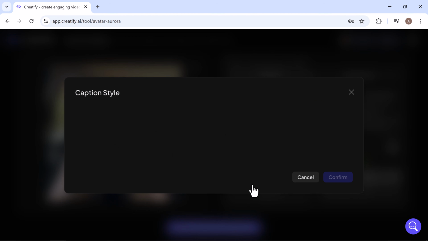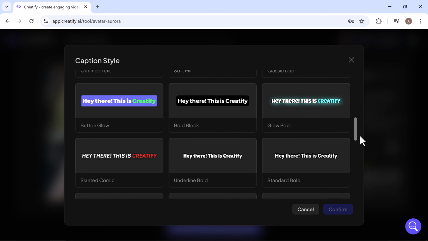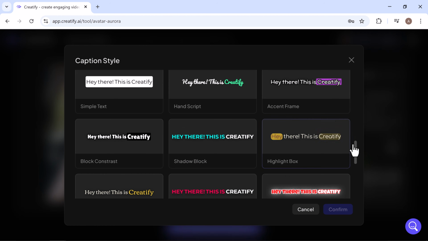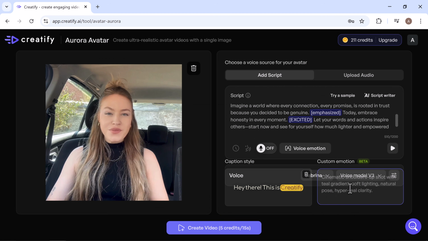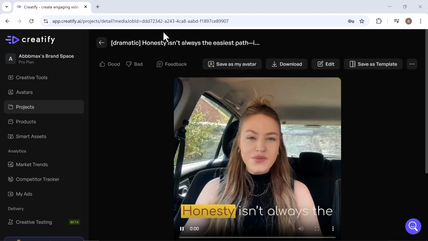Next, you can choose your caption style. There are several to pick from. Just select the one that matches your video's vibe and click Confirm. And if you'd like to go a step further, you can even add custom emotions to make your avatar sound more natural and expressive. Once everything looks good, just click Create Video and Creatify starts generating it. After a few minutes, it's ready. Now let's play it.